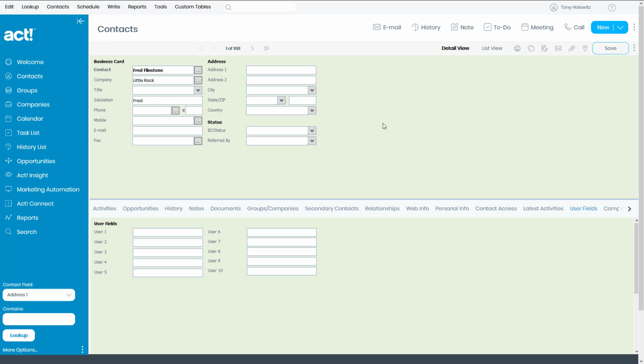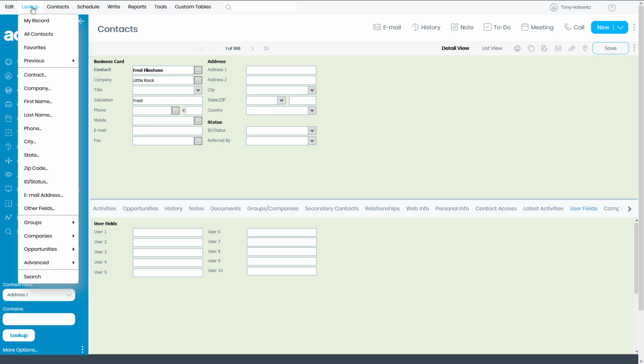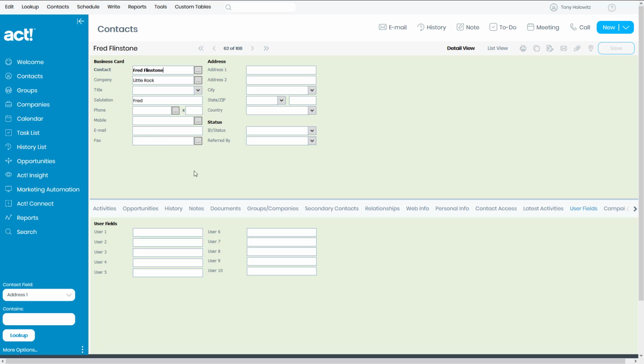Now, I'm going to come up and I'm going to go Lookup, and I'm going to go All Contacts. Now, when I do that, what I want you to observe is that now I have 108 contacts and Fred Flintstone is there. If I navigate away from him, he's still there. In other words, I did not have to go up and press Save. Now, I don't think it's a bad thing to get in the habit of going up and clicking Save, but just the act of me putting him in there, I didn't have to save anything.